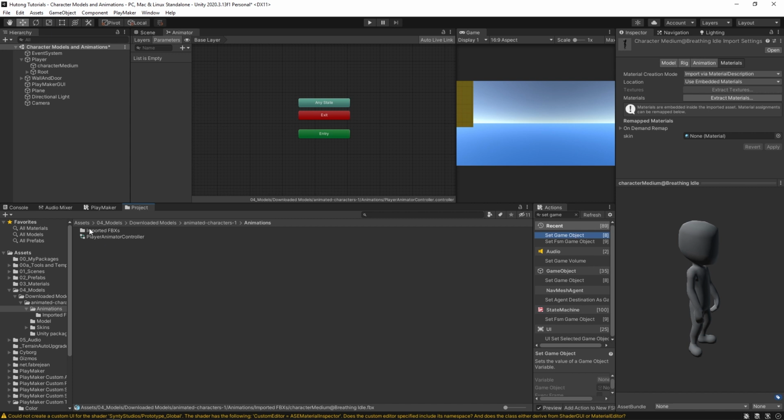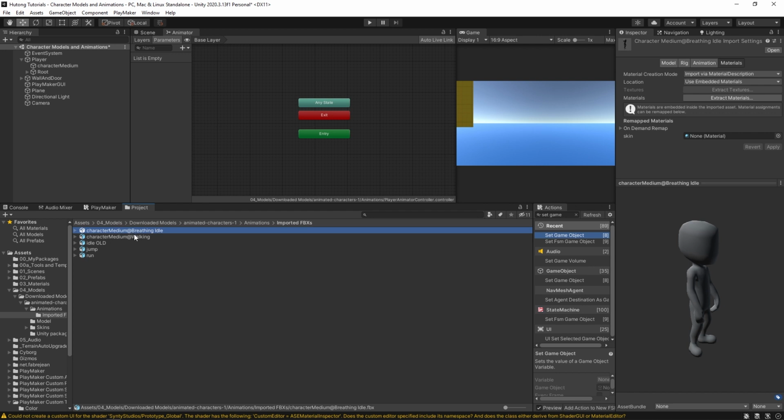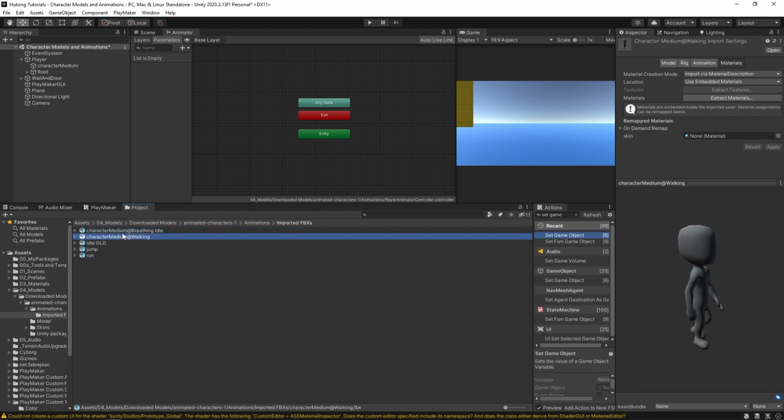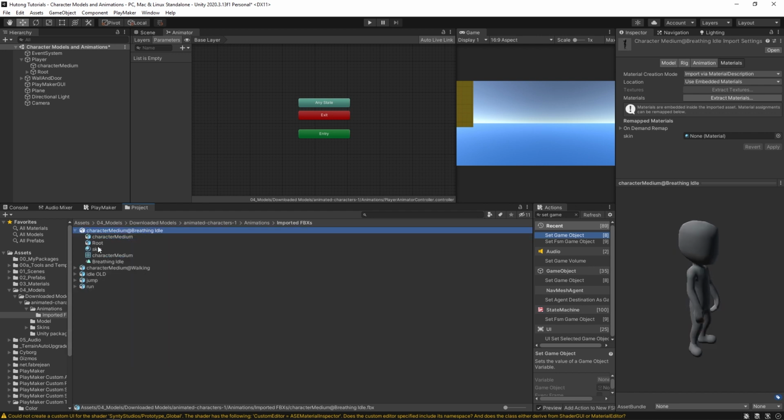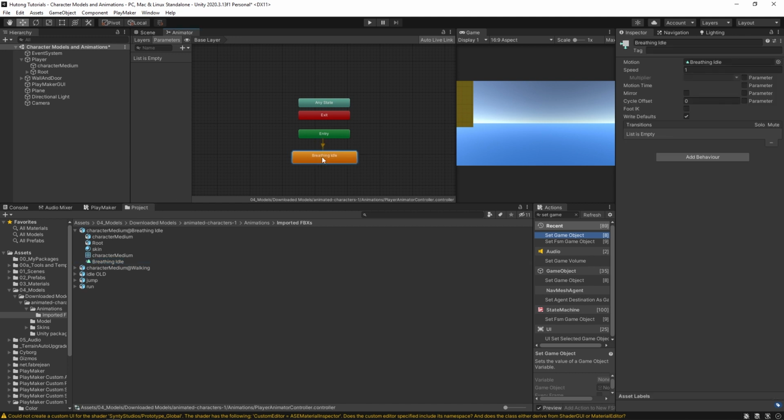So in imported FBXs, I'm going to select the breathing idle. These two are the ones that we got from Mixamo. I'm going to drop down right here, and you can see that it has this little triangle. This is our animation clip, the breathing idle file. Now you'd be tempted to just drag and drop it in here, and you can.